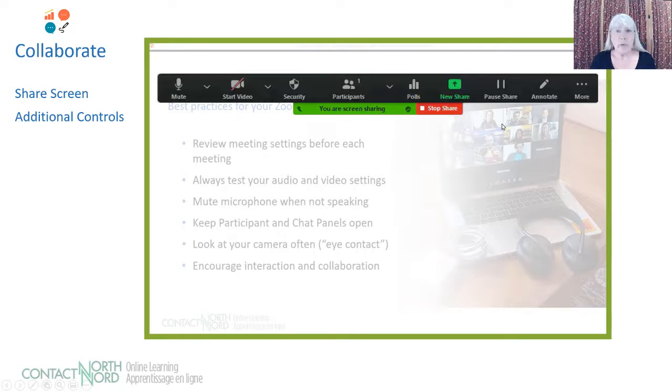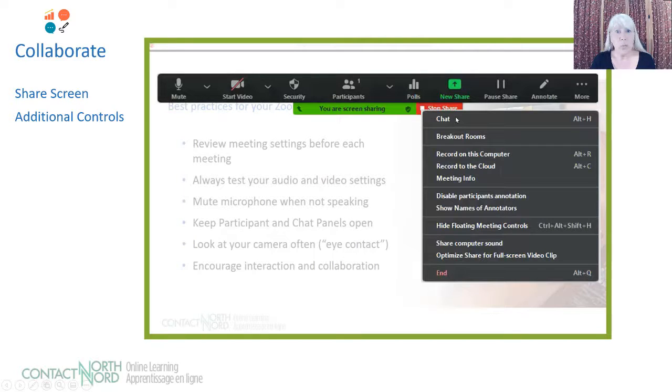The other features from your host controls are still there. They're just under More. So if you click on More, you'll still be able to open the chat panel, create breakout rooms, control the recording, and some other options are here as well.